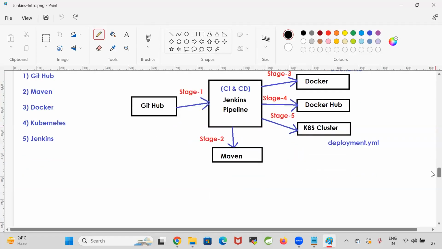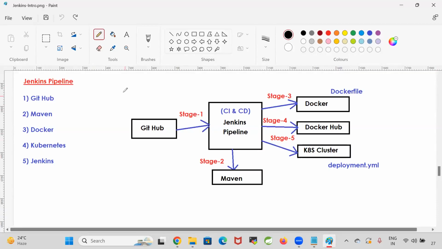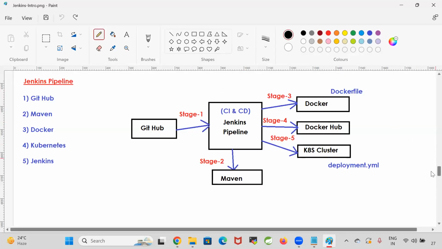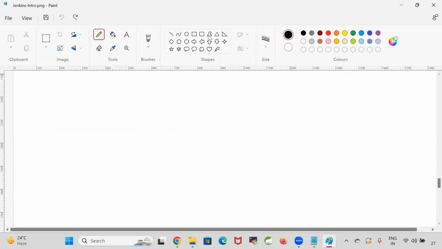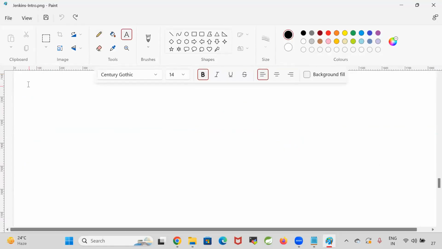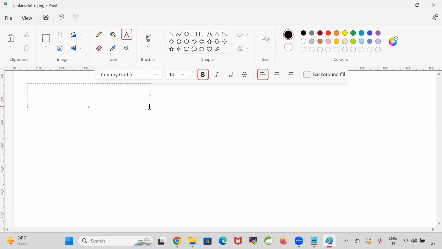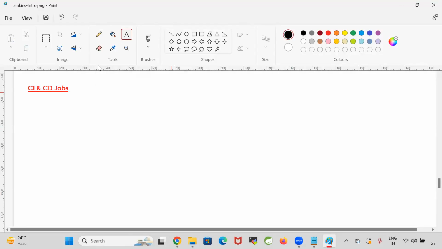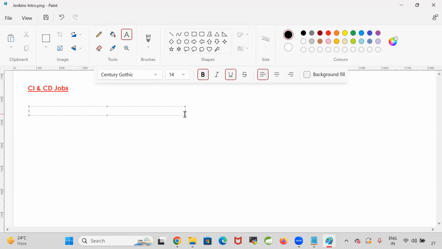All right, guys. Now if you observe here, I have taken a single pipeline to perform the complete build and deployment process. So I have done CI/CD in a single job. In real time, some projects will have a single job to perform CI/CD, and in some projects they will have multiple jobs, where CI and CD jobs are separate. What is the meaning of CI and CD jobs? CI is continuous integration, and CD is continuous deployment or continuous delivery.